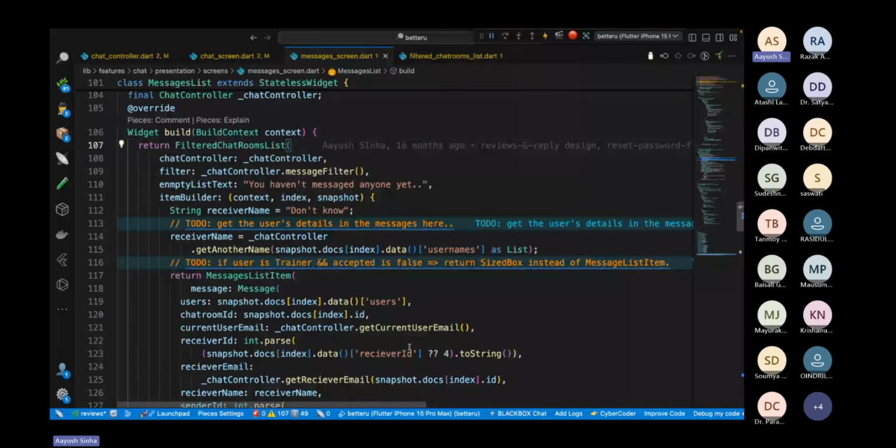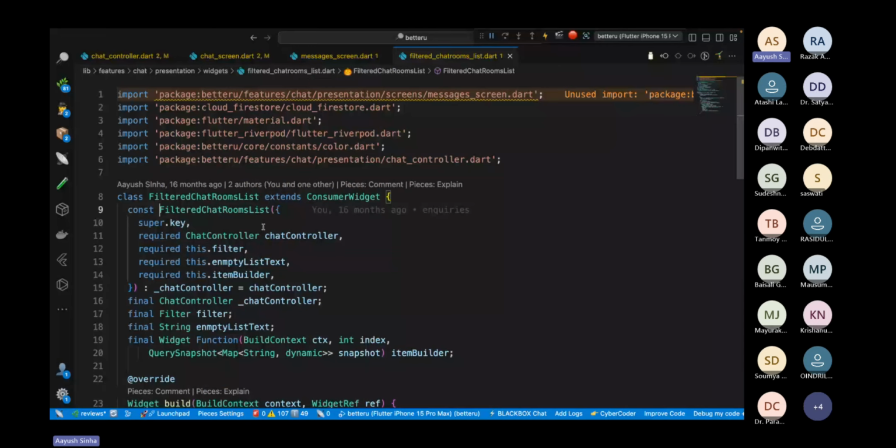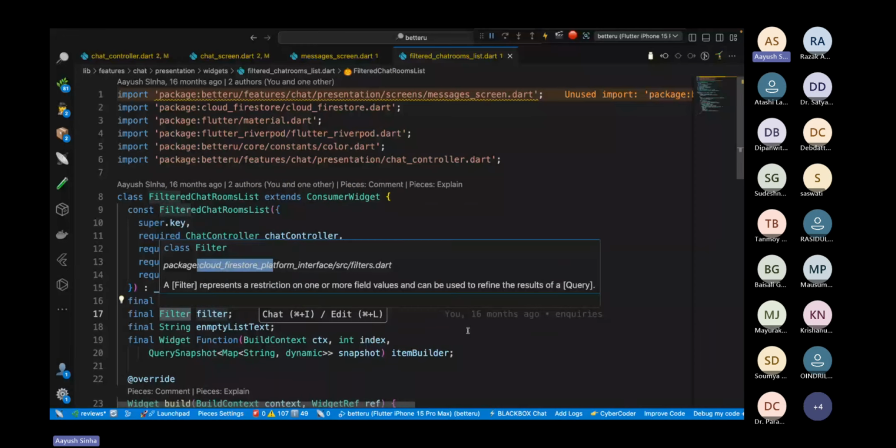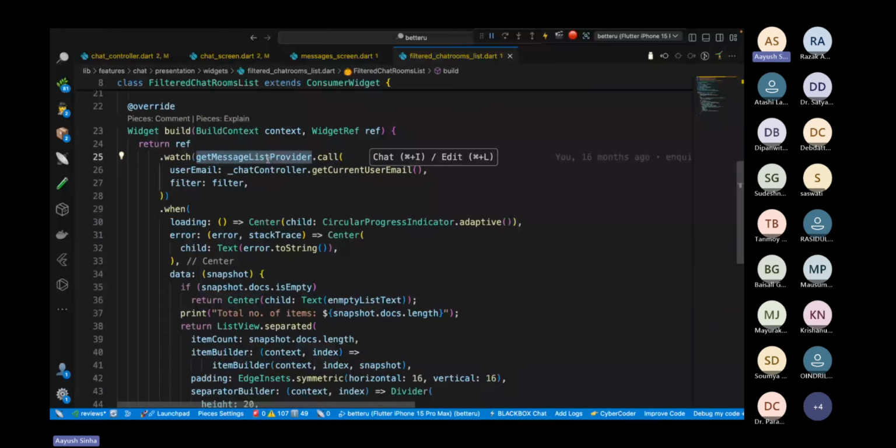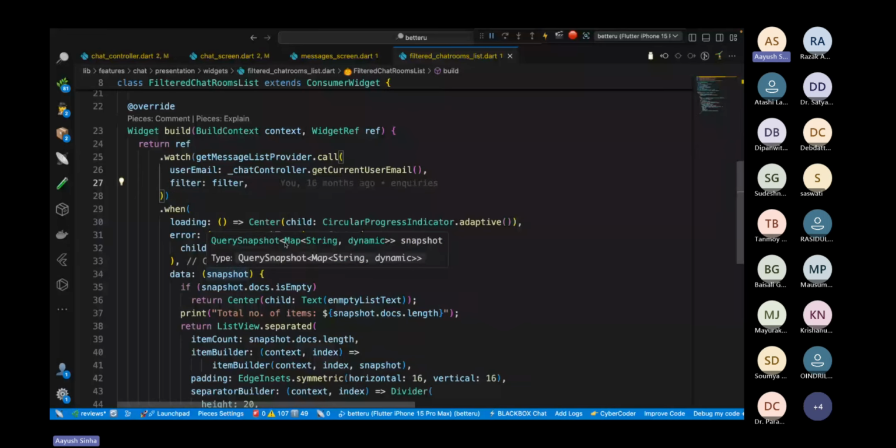We have all the chat rooms in the Firebase. To get specifically what I want with the filters, I have made a common widget over here. Here I'm taking the filter. This is from the Firebase package, Cloud Firestore. According to the filter, I'm getting my messages list by calling the get messages list provider. It takes my email ID and the filter, and returns me the list of chat rooms. This is not in the model format, it's simply a map.